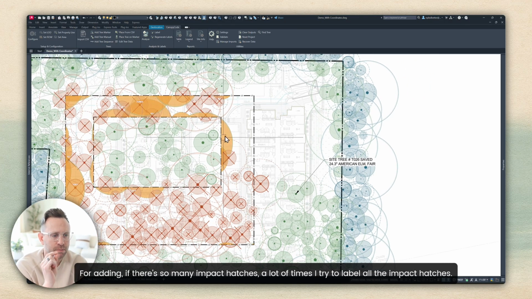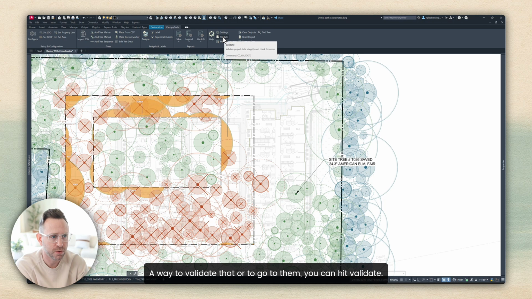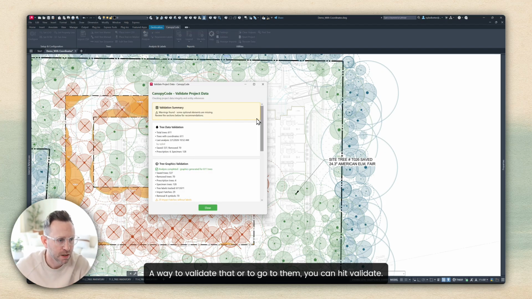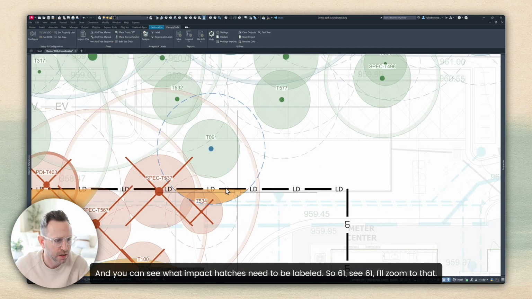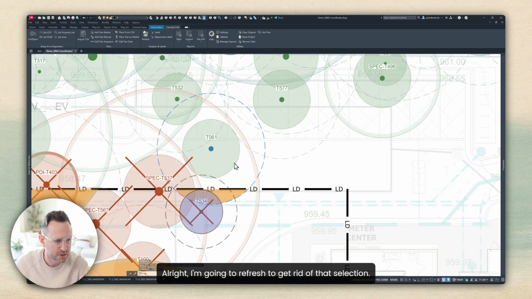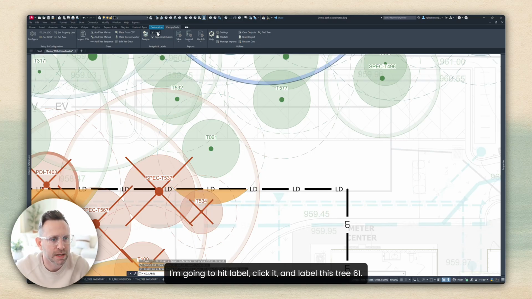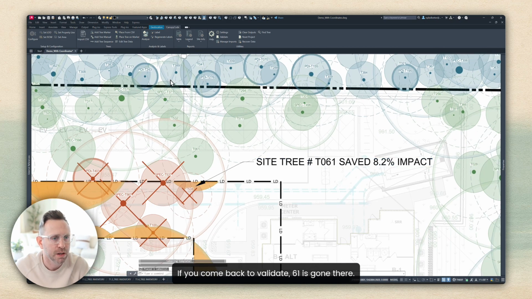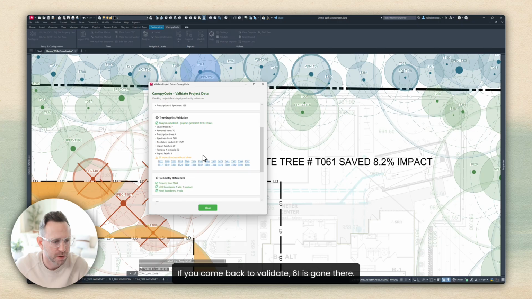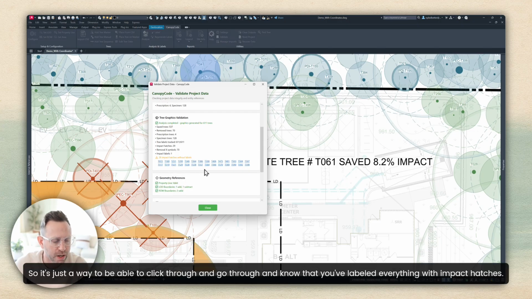For adding, if there are so many impact hatches, a lot of times I try to label all the impact hatches. A way to validate that, or to go to them, you can hit validate, and you can see what impact hatches need to be labeled. So 61, see 61, it'll zoom to that. Alright, I'm going to refresh to get rid of that selection. I'm going to hit label, click it, and label this tree 61. If you come back to validate, 61 is gone there. So it's just a way to click through and know that you've labeled everything with impact hatches.